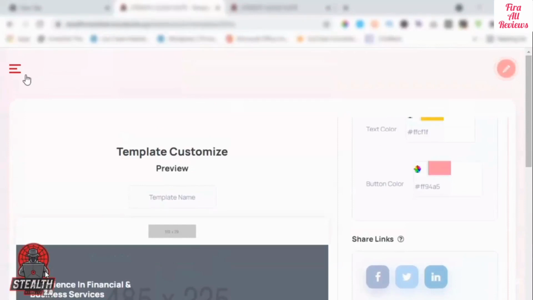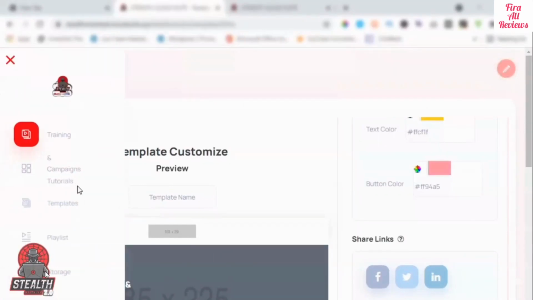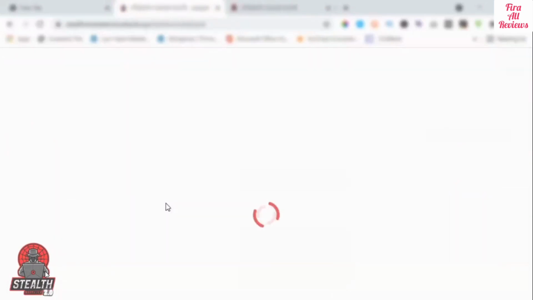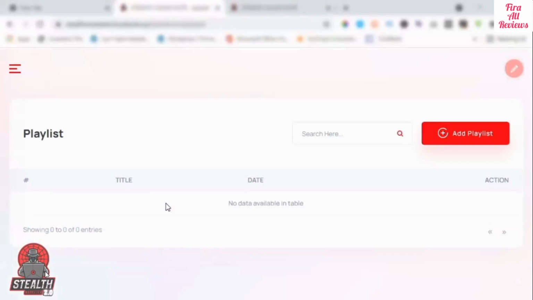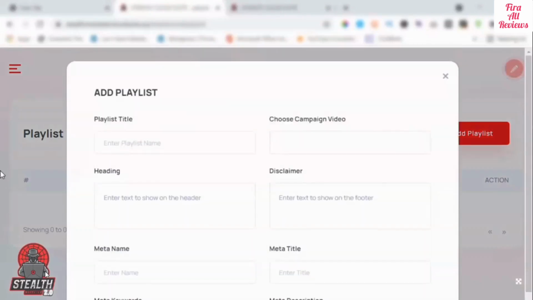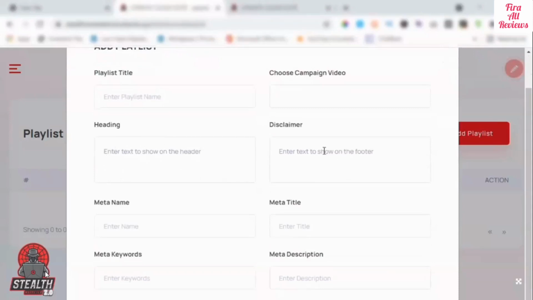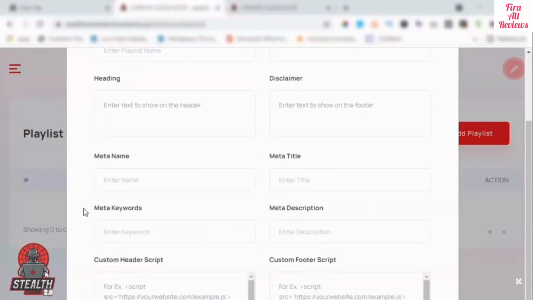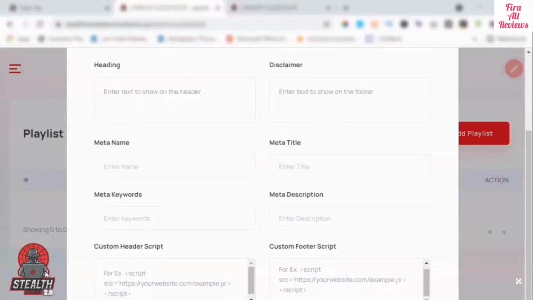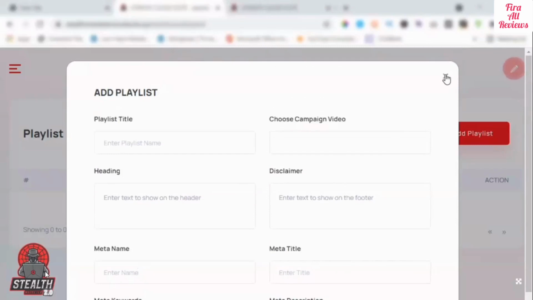Okay, so we're gonna go into the next thing, which is playlists. Now the playlist option is completely optional too. You can go ahead and create a playlist for your videos, or say if you're going to be selling services to a client as well, you can go ahead and create a playlist of all their videos. Just make sure you title it, add the campaign video, the heading, disclaimer, meta name, meta title, meta keywords, meta description, custom header script, custom footer script, and then you can click save and basically create your own playlist from the software. So pretty cool stuff.